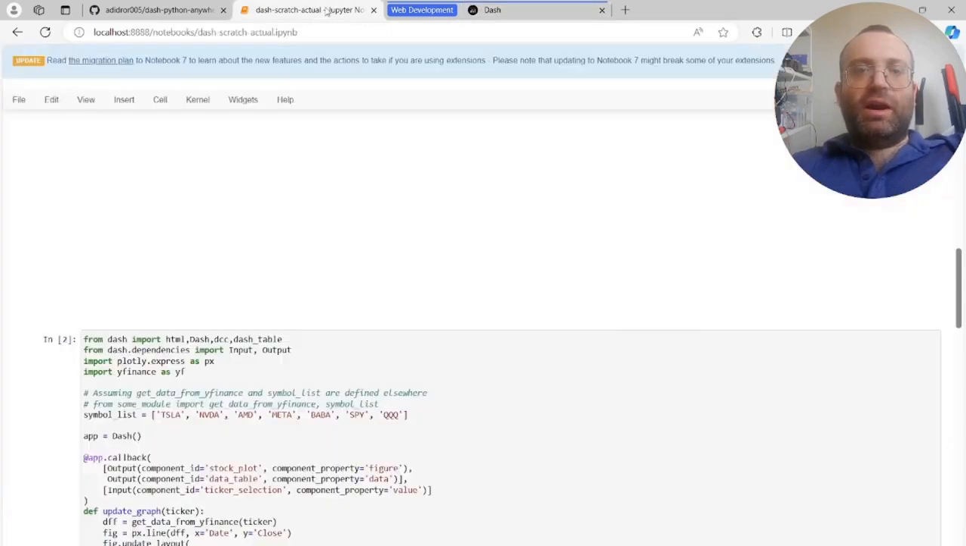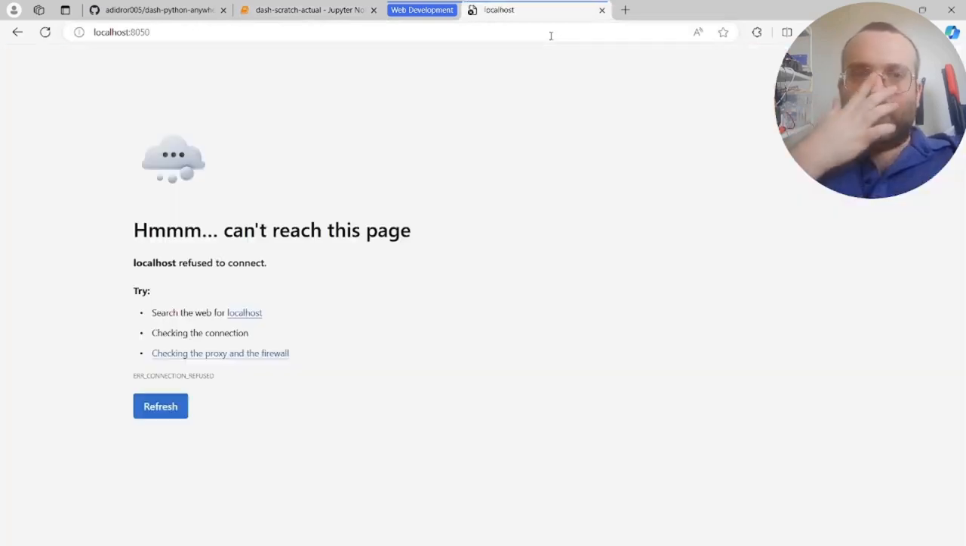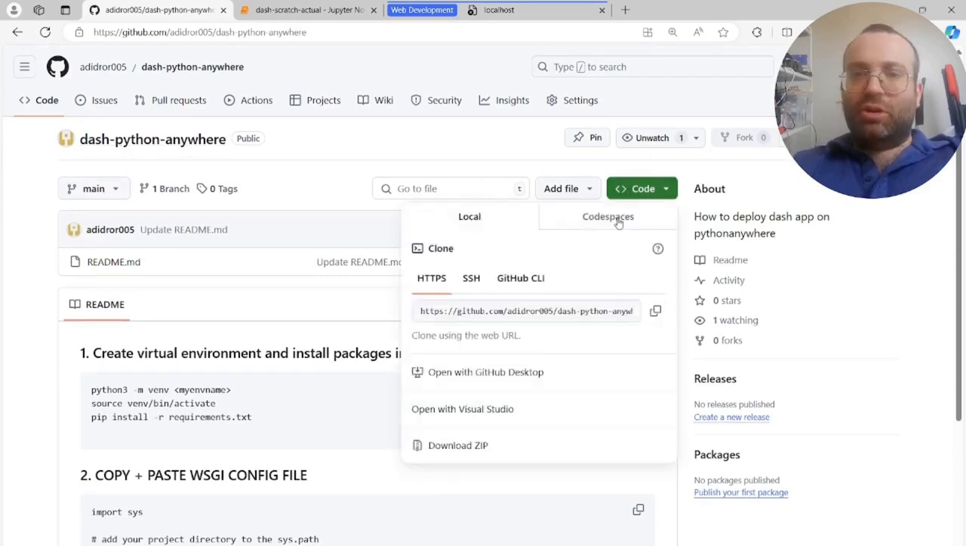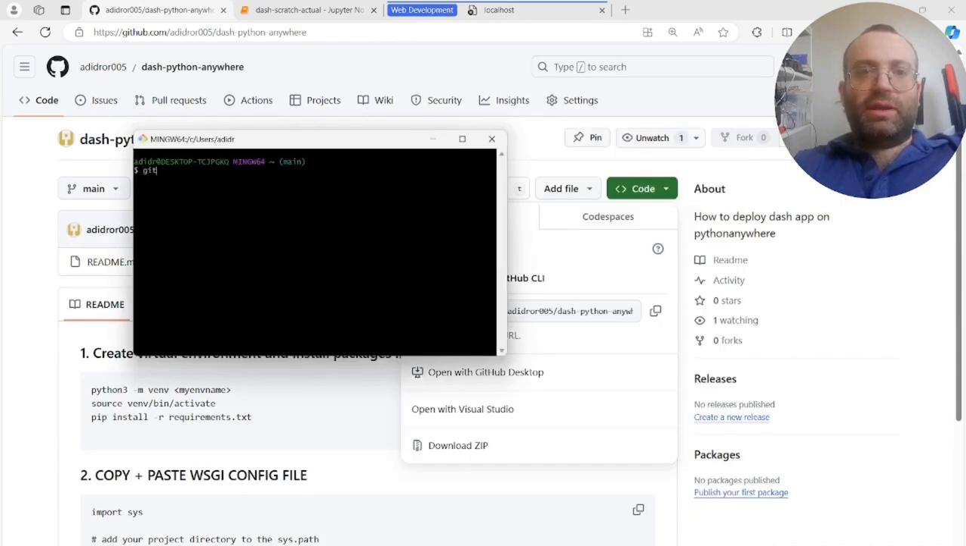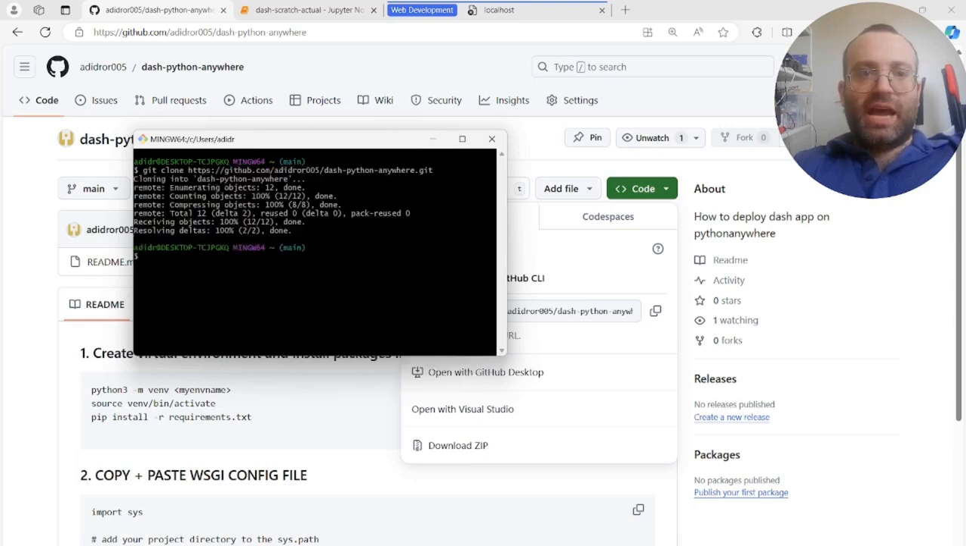But you can't have more than one app running on localhost 850, so let's restart this. Because we're going to want to create a whole repository with this, let's start from scratch. I created an empty repository called dash PythonAnywhere. I go to code, copy, because we're going to do git clone. I open git bash, do git clone, paste, and now it's dash PythonAnywhere.